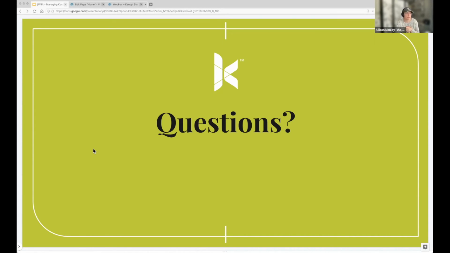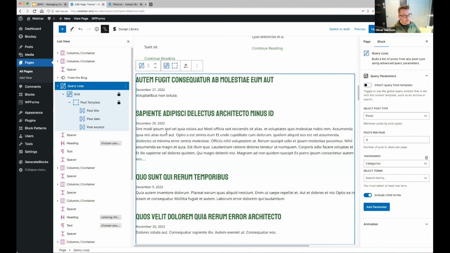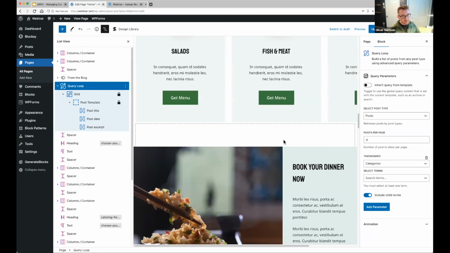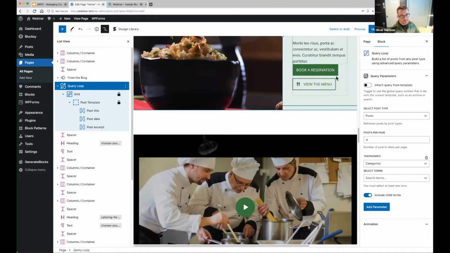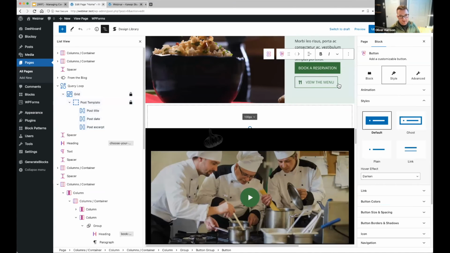I do see a question that came in from Jim. For the section, like that reservation section with multiple buttons, is there a way to force a consistent width on the buttons? The section where I had these buttons down here. I see what you're saying. I'm not certain if there is.